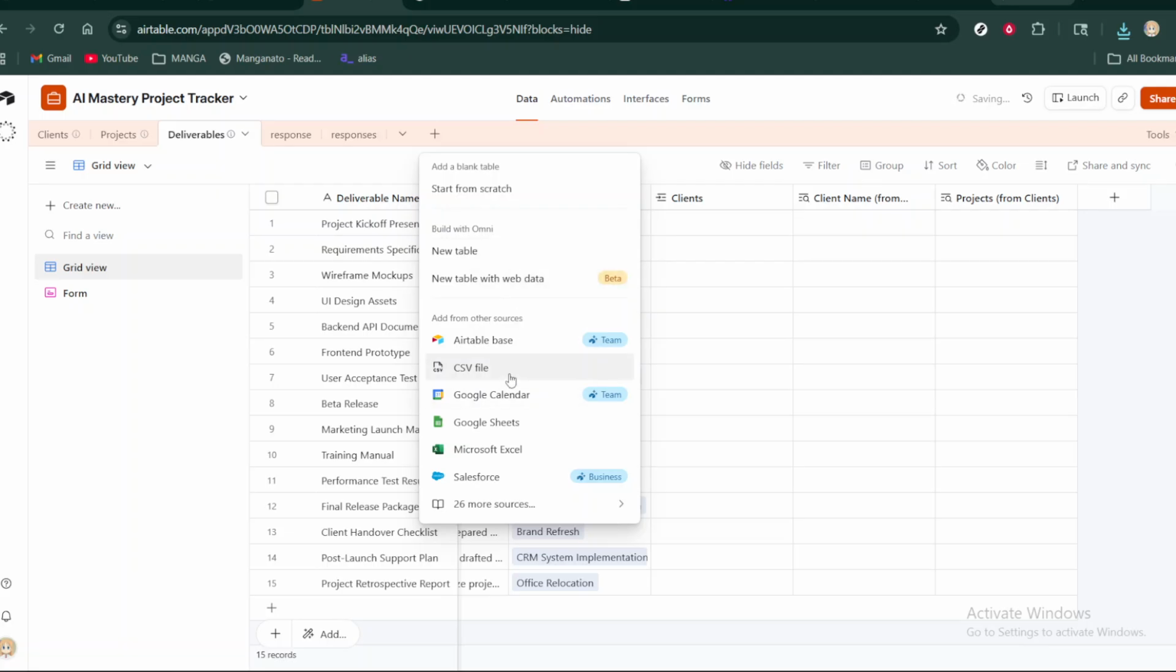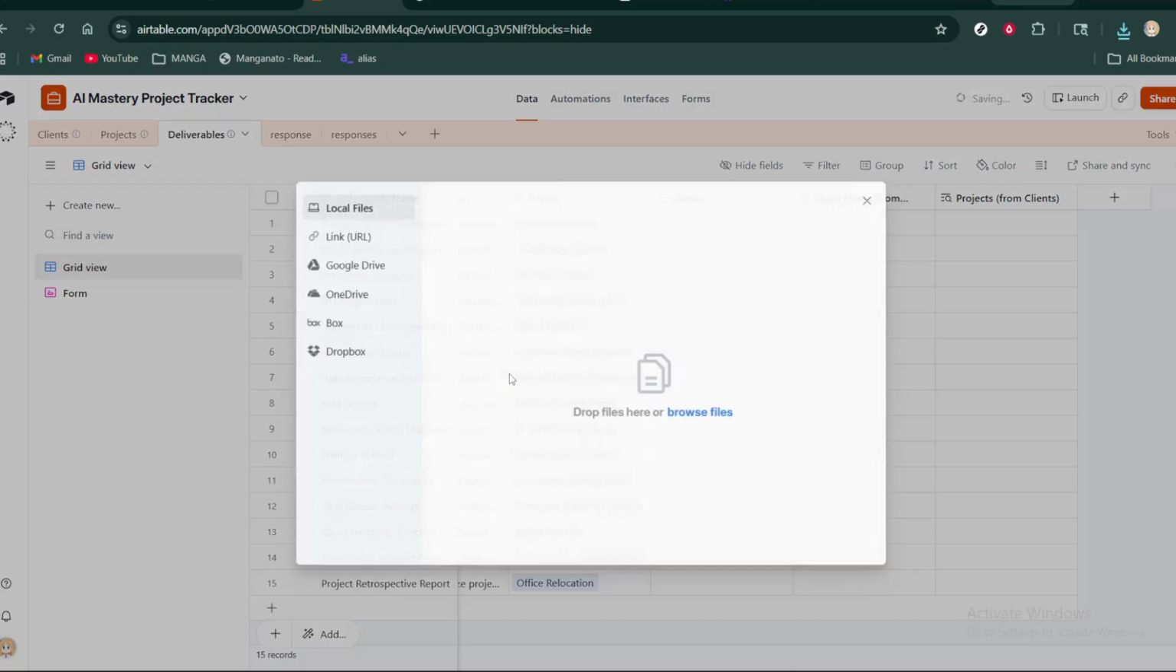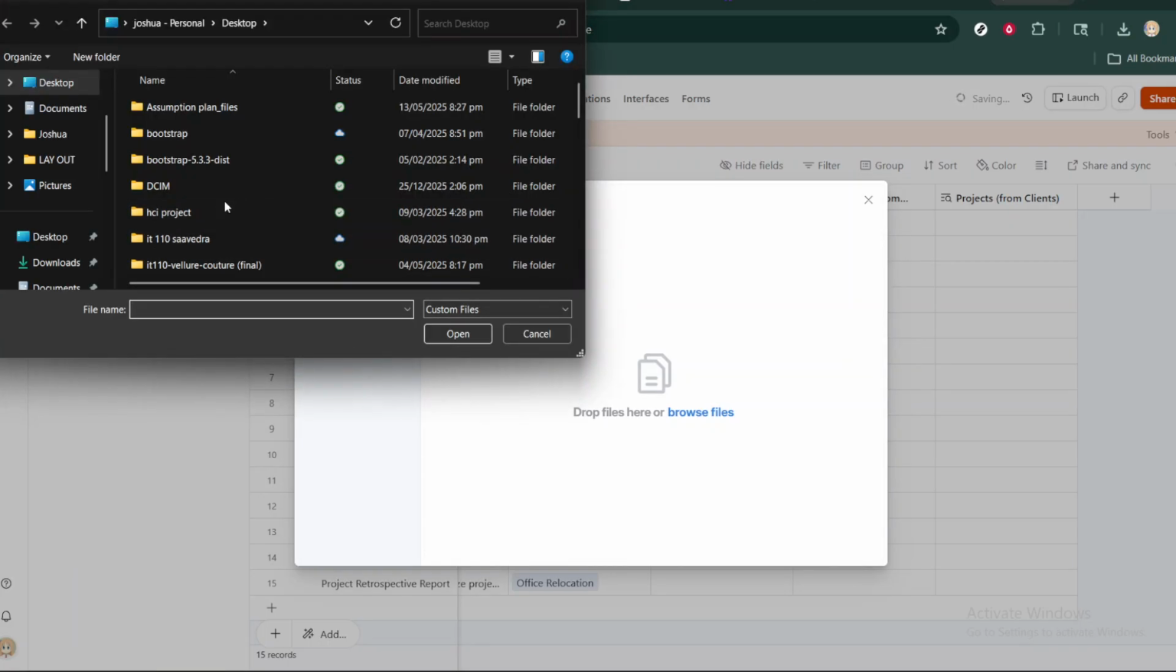Choose your source. Airtable supports CSV files, Excel workbooks, Google Sheets, and more. Pick the one that matches your data. If your information is stored online, choose the connected source. If it's a downloaded file on your computer, select that file type.